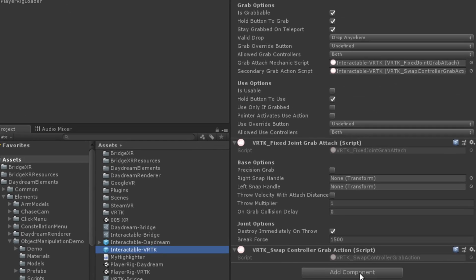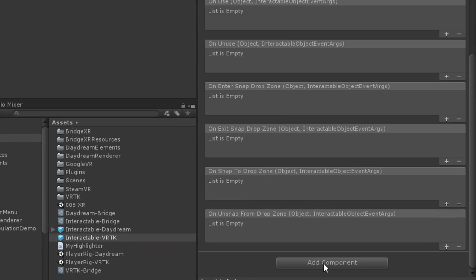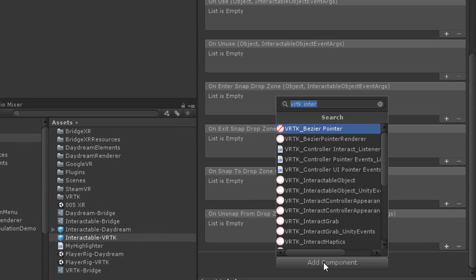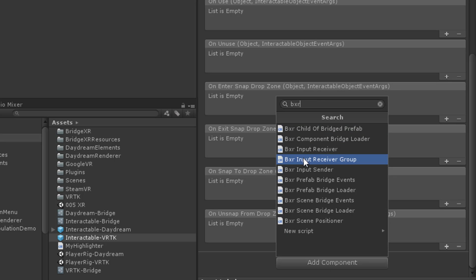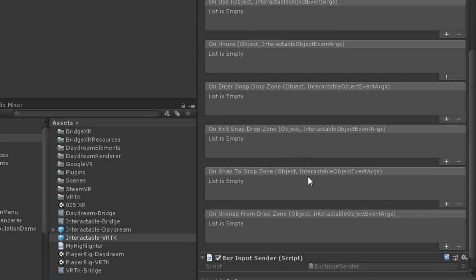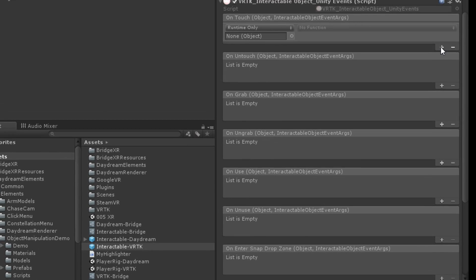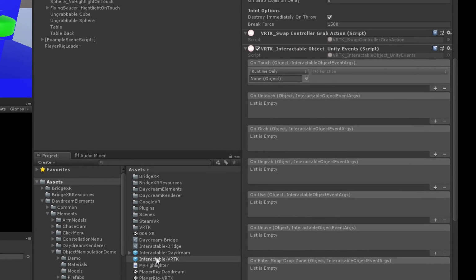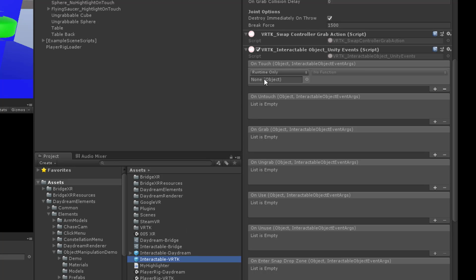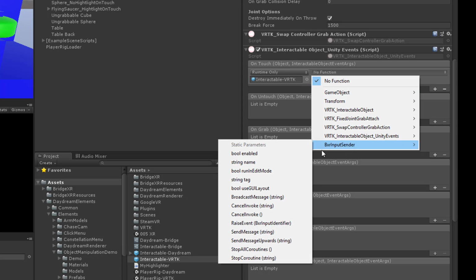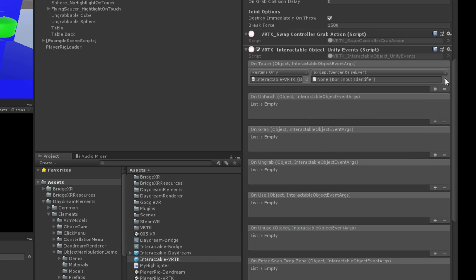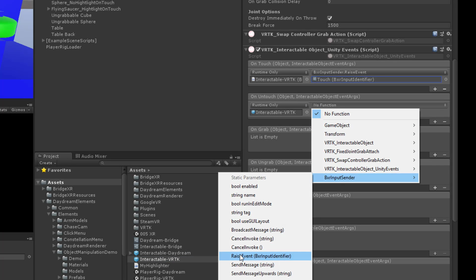Now we want the object to highlight when you are touching and unhighlight when you're untouching. VRTK has a component called Interactable Object Unity Events. So we will edit the interactable VRTK behaviors and add this component, and then we'll use a BridgeXR input sender to propagate up the touch and untouch events to our app.